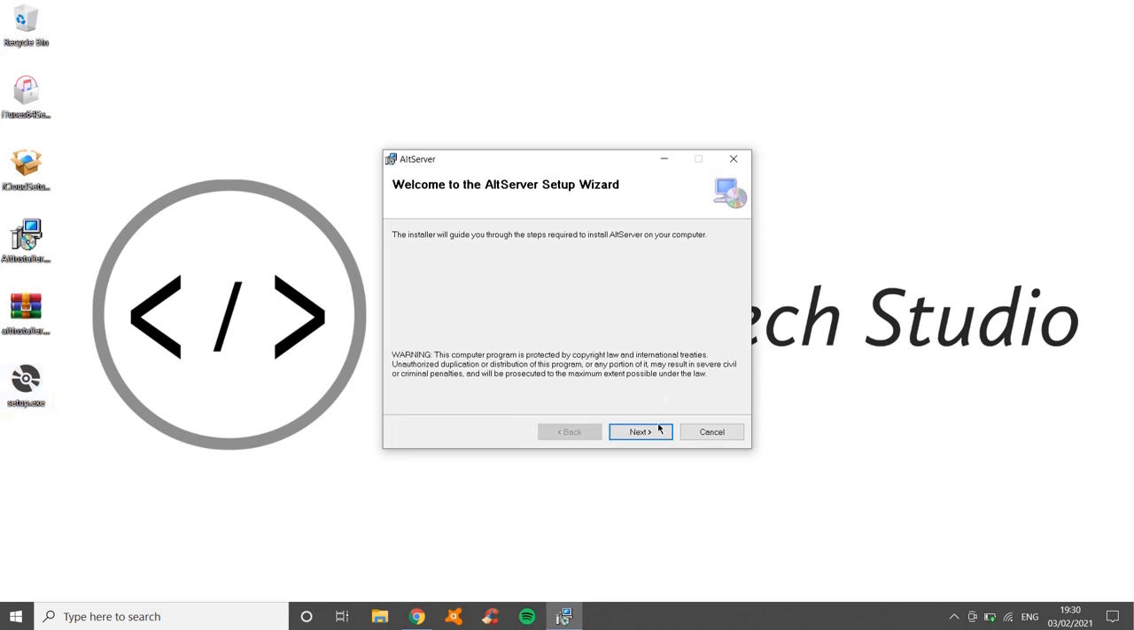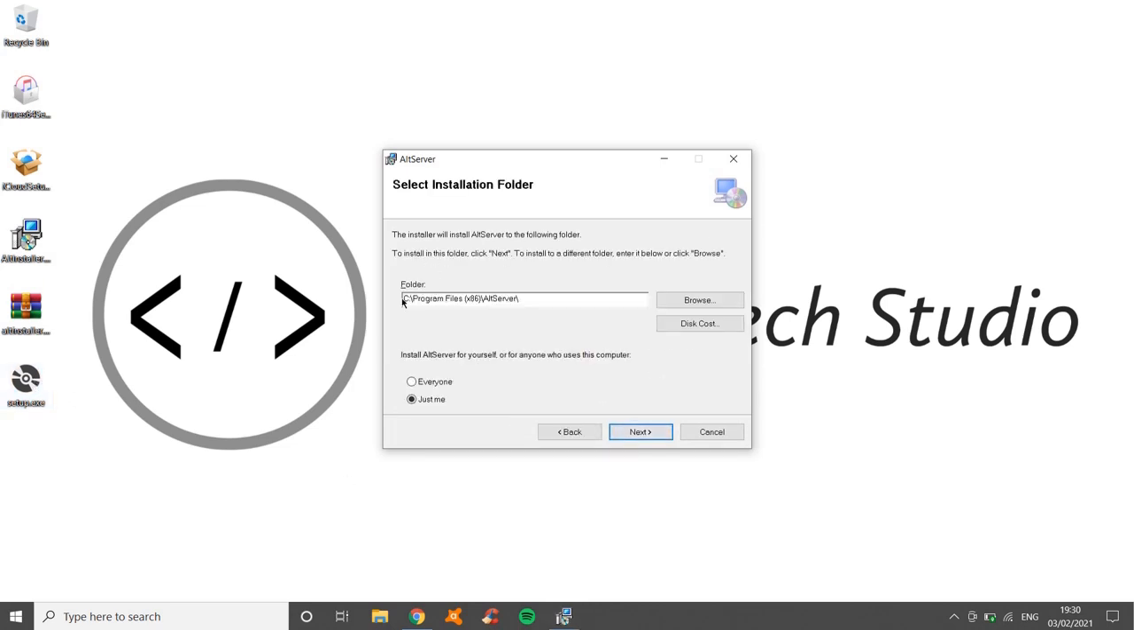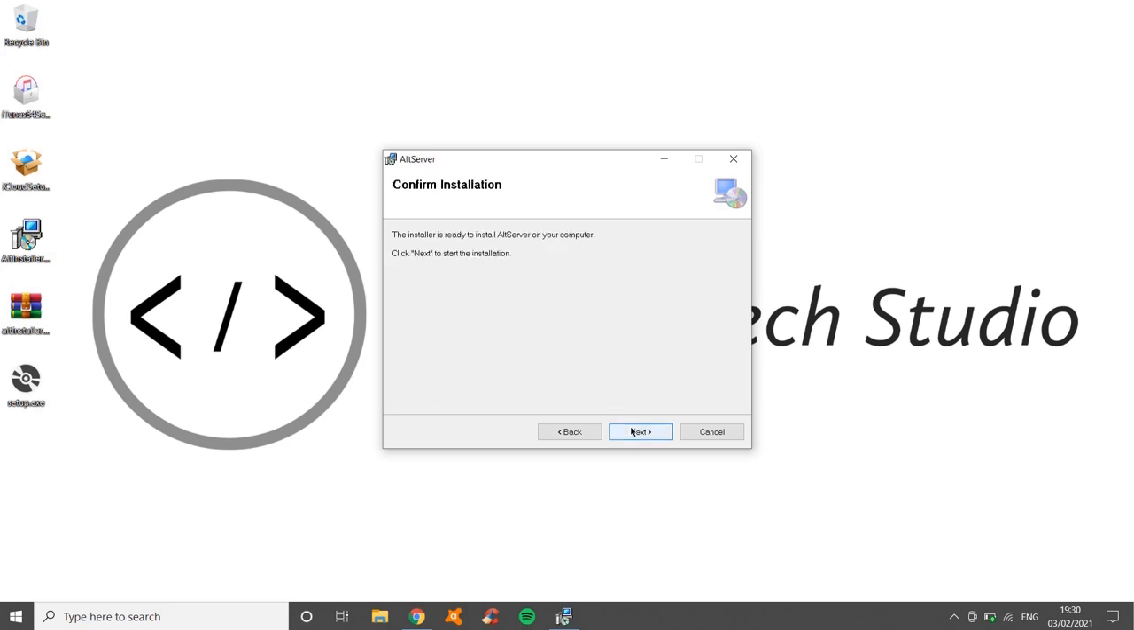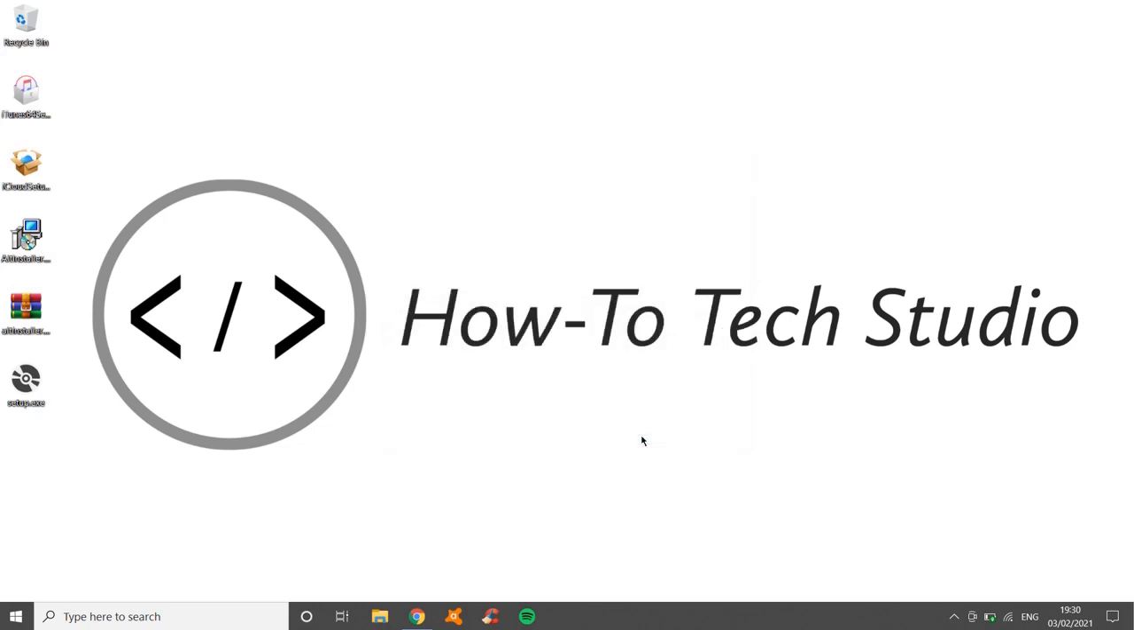So you can click Next. Then click Next again, because that's just installing it. And then click Next once more. Wait for it to install onto your computer, and it has been successfully installed, so you can close that. Now, obviously, there's no way of running this because it's not an actual app.